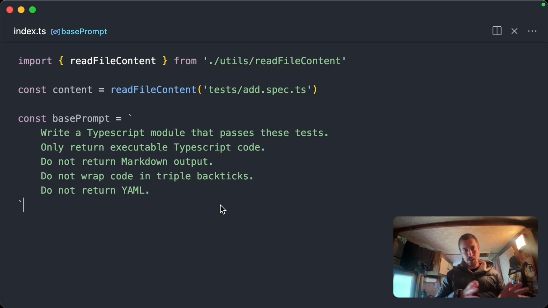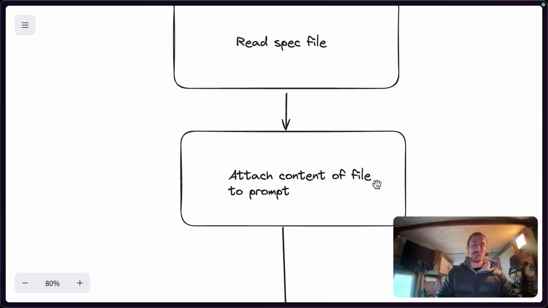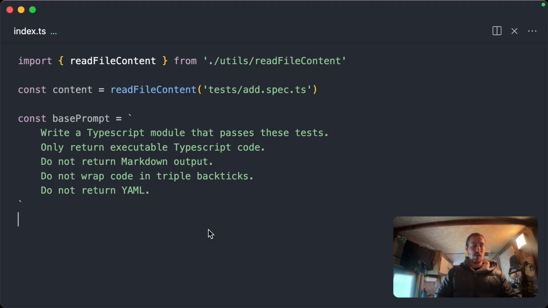In experience, I've just had to steer the LLM in a particular way. So this is a good base prompt. But again, we want to attach the contents of file to prompt. So we can do const prompt equals, let's do content plus base prompt.